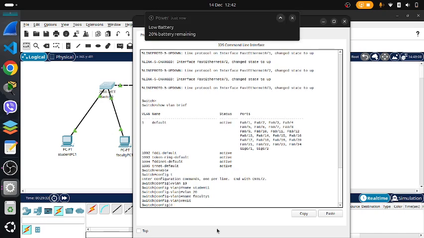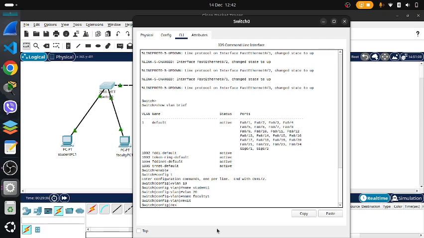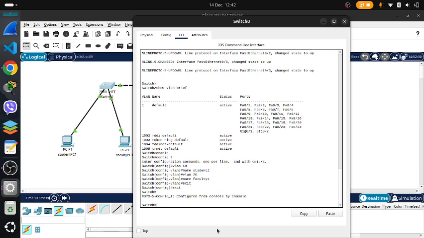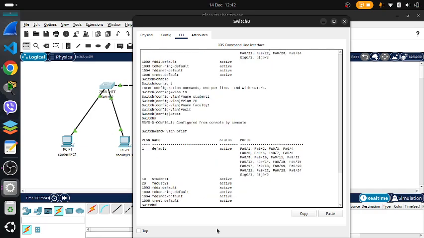Okay, once you do exit, now type show VLAN brief. Now see, VLAN 10 and 20 are created and the names are student 1 and faculty 1. This is how you configure a VLAN. So this is done in our switch 0.